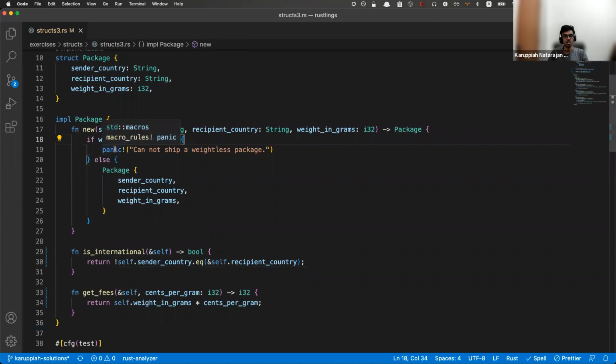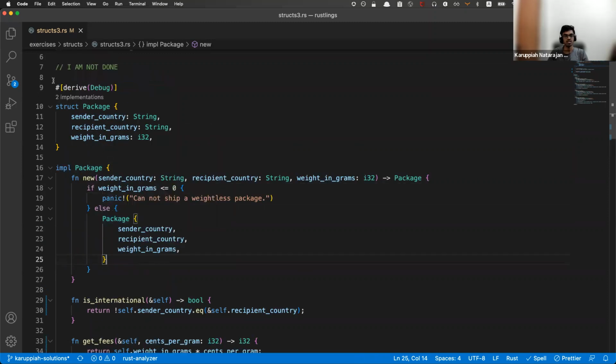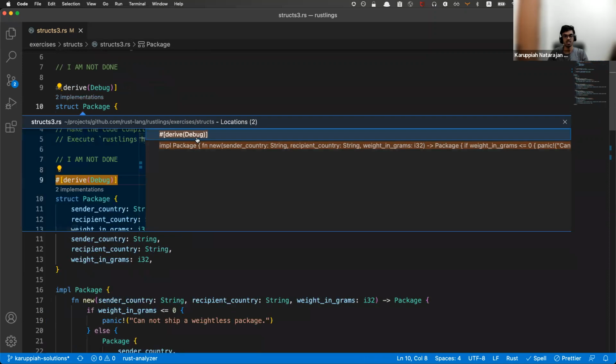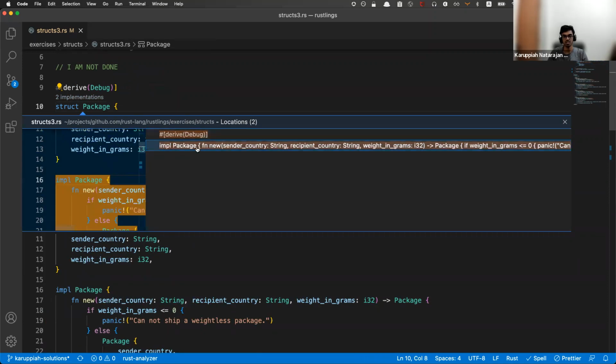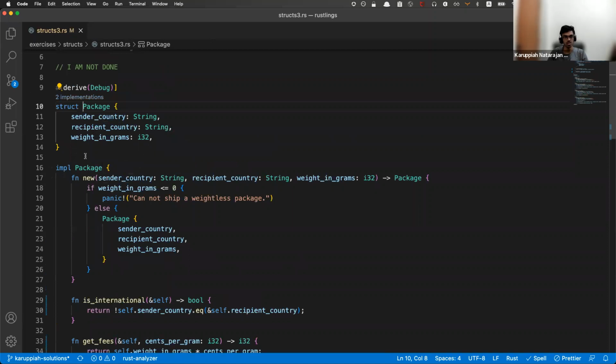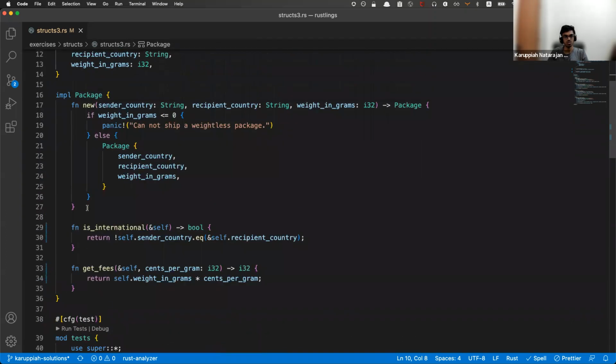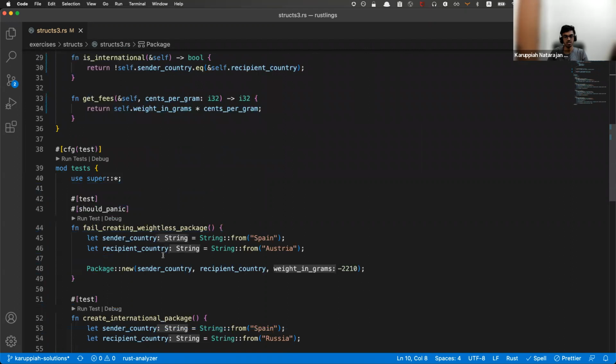So here you can see how they do panic using a macro, cannot ship a weightless package. And then here they return the package, the tail return. So sender, recipient country, and then weight in grams. So it's impl package, and you can see it says two implementations, which is basically the debug and then this. So this is one whole implementation, and this is another implementation. And yeah, pretty cool. So in this implementation, 3 things.